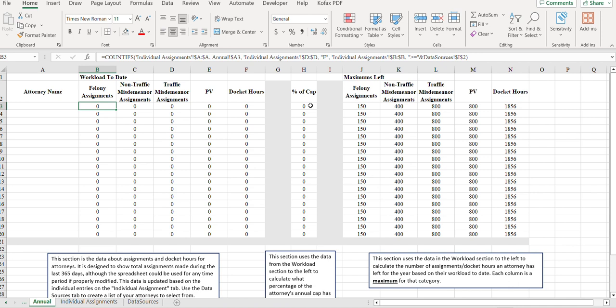And it's going to show you what percentage cap they are, and then how many assignments you could potentially give them at that point in time. It's important to note that on this maximums left, these are maximums in each category. So it's up to 150 felonies, it's up to 400 misdemeanors. It's not both. It's the maximum if you only assign them work in that category. So I'm going to show you how this works, how the spreadsheet kind of functions to gather this data.